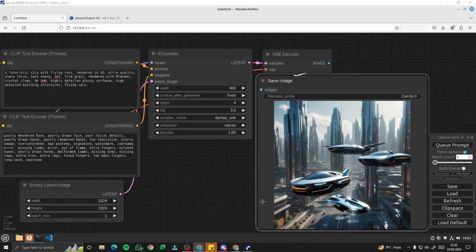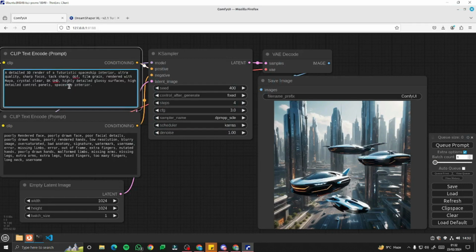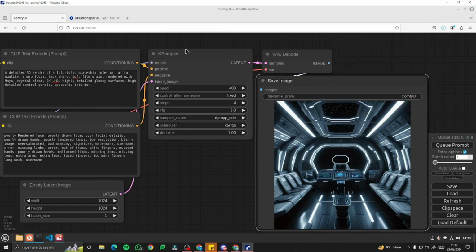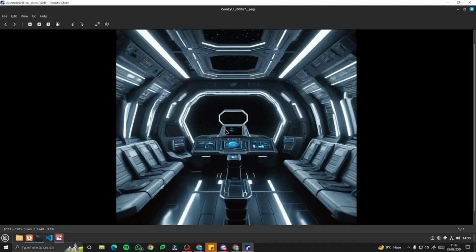And in that, I'm going to go ahead and say a detailed 3D render of a futuristic spaceship interior, ultra quality, and so on. And I'm going to go ahead and queue prompt with the same 3 for the CFG value. All right, this looks really good. I'm going to go ahead and save it, open it up. All right, wow, this is absolutely crazy, you guys.